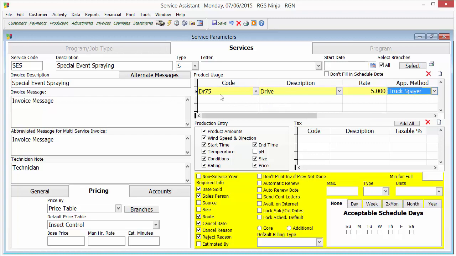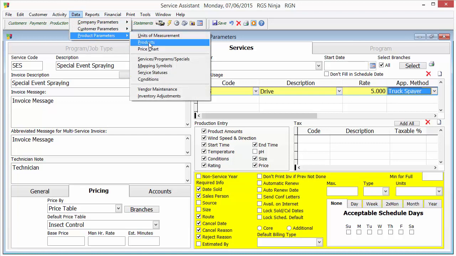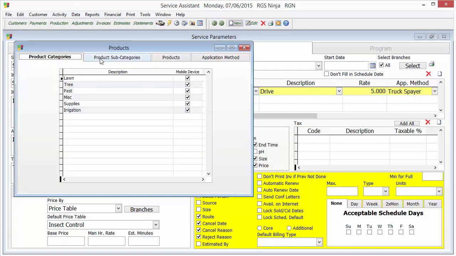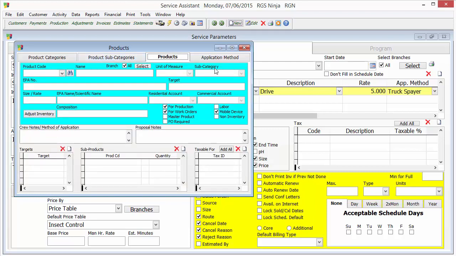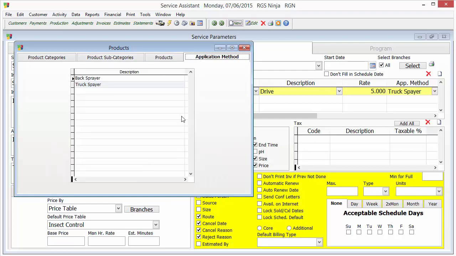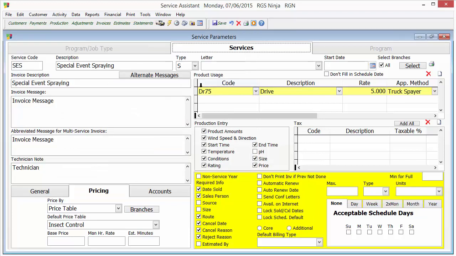Now these products right here, these chemicals and stuff that you're putting on there, you can add to the system under data, product parameters, and then products. Okay, so again, you have like the product categories, subcategories, but right here, the products, this is where you'd add that information as far as, if it has an EPA number and stuff. And again, when you do reporting, it would print out that information. And then there's our application methods.